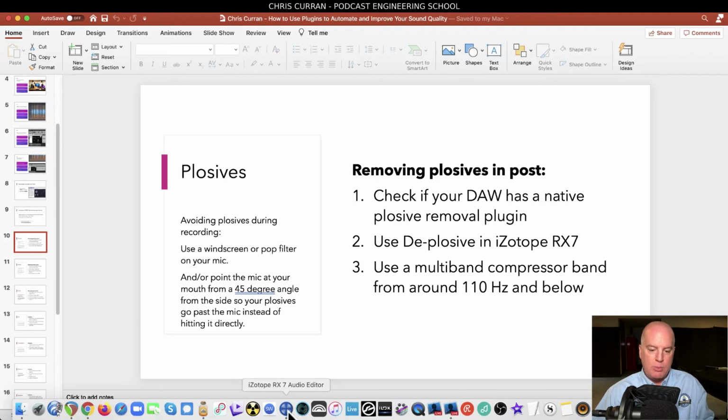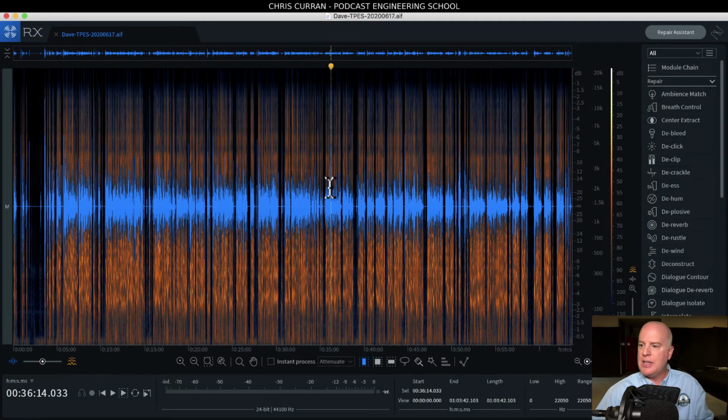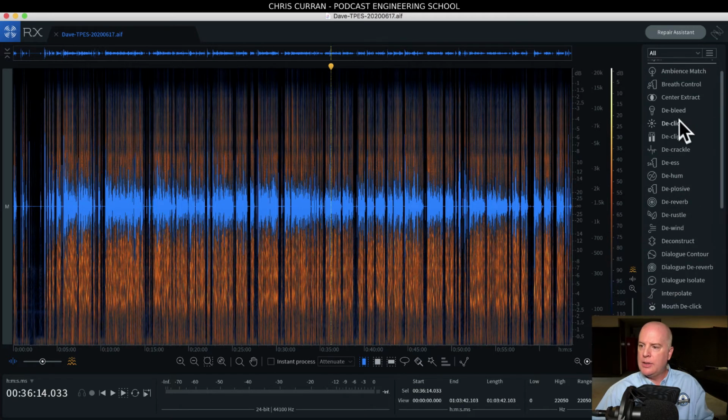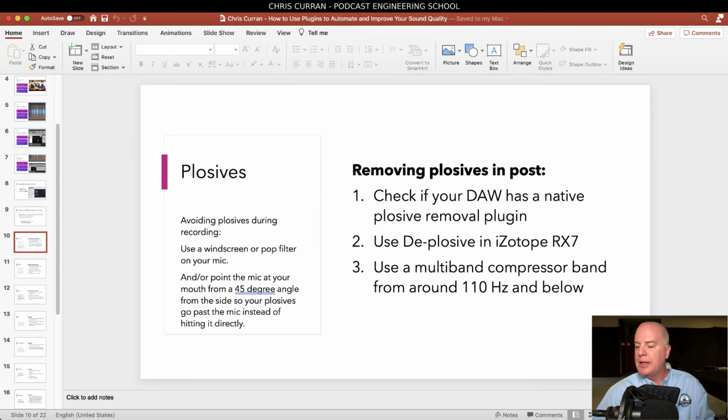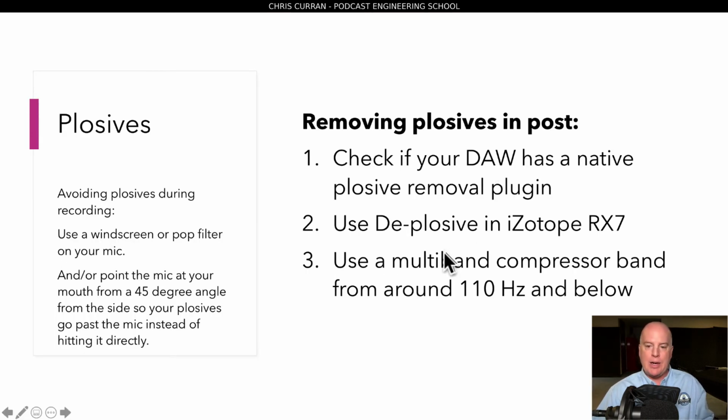This is where I do my cleanup. This is iZotope RX7, and it has all these modules over here. De-hum, de-plosive, de-reverb, de-wind, de-click, de-bleed. Has lots. So that's how I do my de-plosive. Or you can use a multi-band compressor with one band from around 110 hertz and below. That'll actually compress down those plosives.